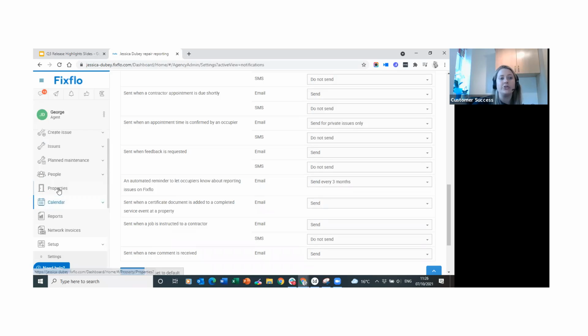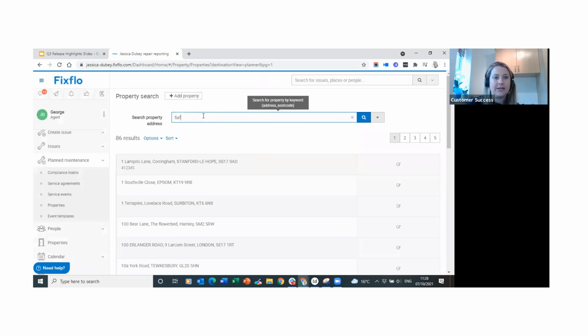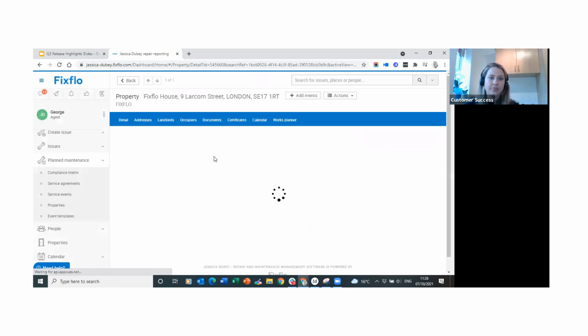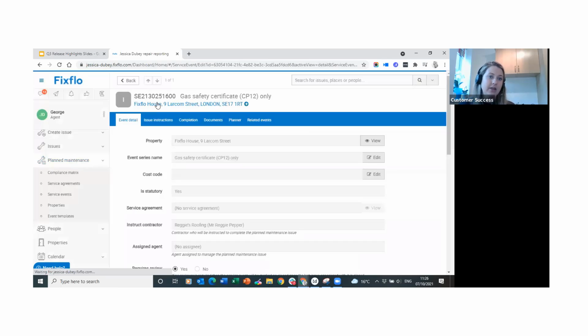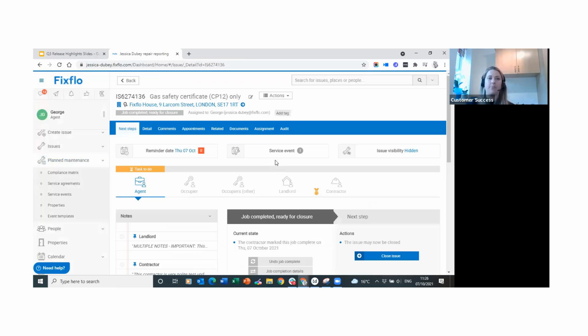So if you've got all of those things turned on, which by default they should be, again for statutory events, and these notifications turned on, I'm going to show you what happens when the service event is closed. So if I go back into planned maintenance here, and I'm going to go into a property just here, I have got here an instructed event. So in the issue here, this job has actually been completed. So now as the agent, I will need to close the issue.